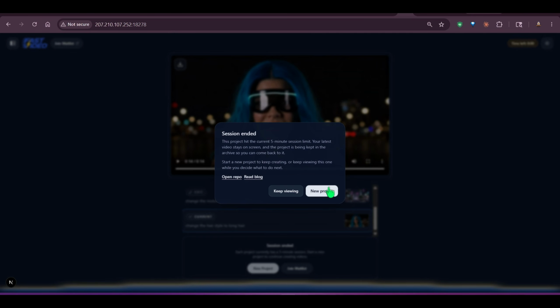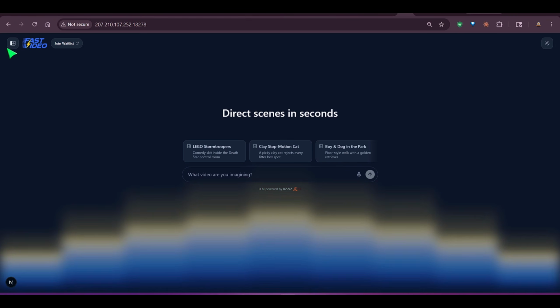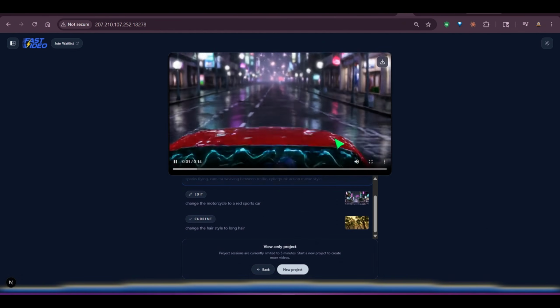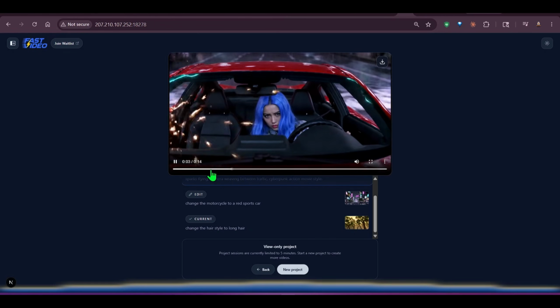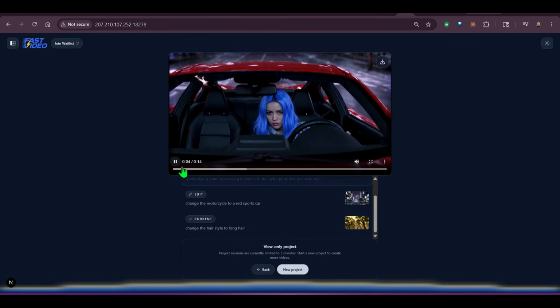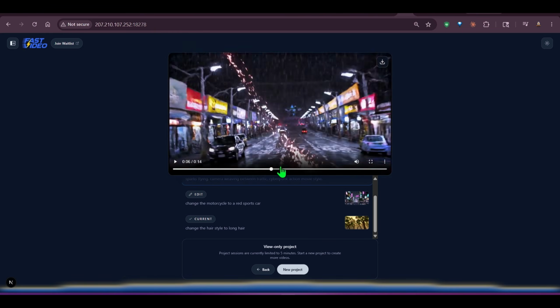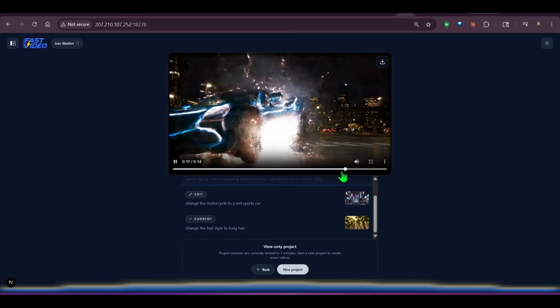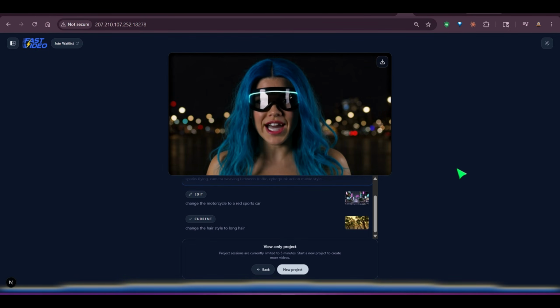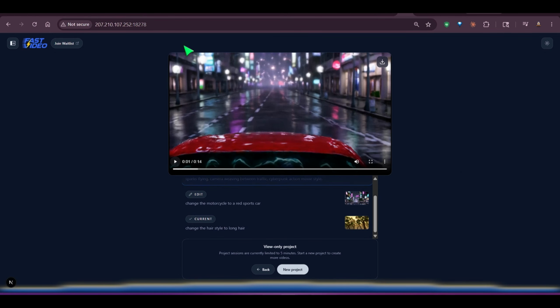So keep new project, you can say new project, and on the left you can see that these are the projects that you have done. So it started up. So this is the entire project, so you can see the length as well. This length is also about 14 seconds here.